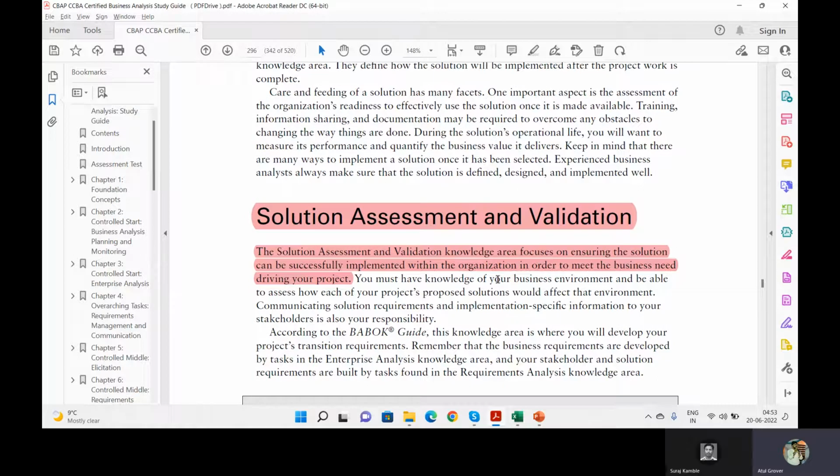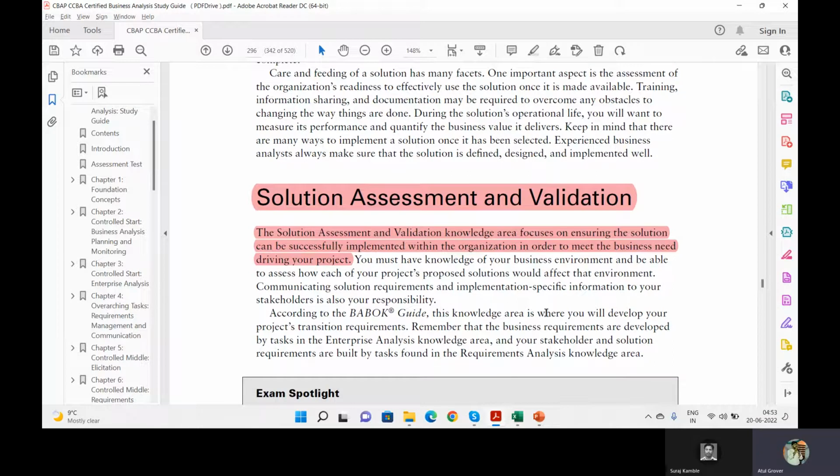You must have knowledge of your business environment. It means if you're implementing a business solution, you should know the business goal, the business strategy, the current state and the future state. Only then can you implement that particular solution. As per the BA book, this knowledge area is where you develop your project transition plan, that is, how I will go from the current state to the future state. It's not about evaluating the concept. No, it's saying you have to develop the transition requirements.